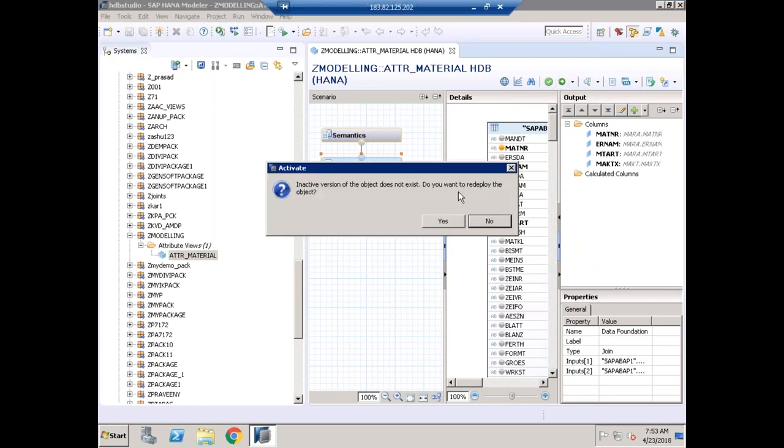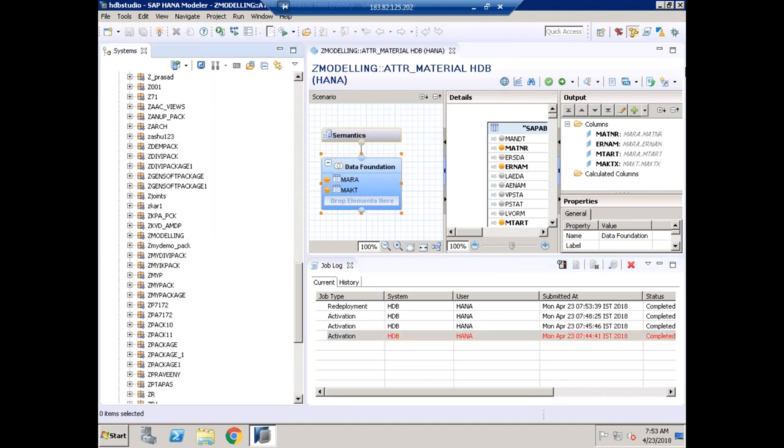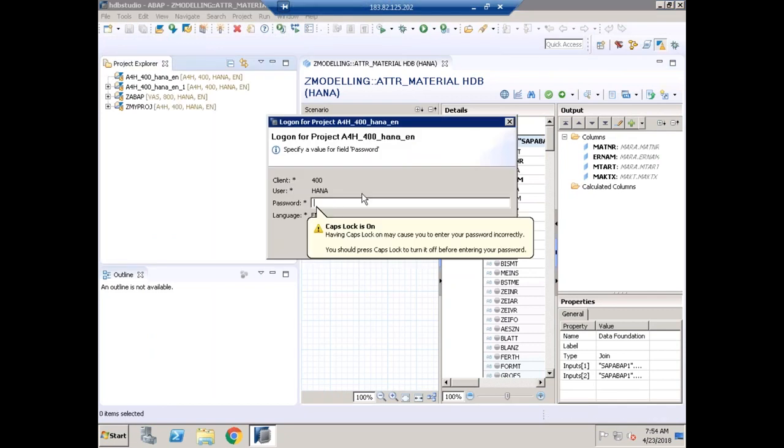Let me activate this. What is the name of my attribute view? ATTR_material. If you want to create an external view on top of this modeling view, we need to go to the ABAP perspective. So I'm shifting to the ABAP perspective. Right, I'm in the ABAP perspective. Let me connect to my database.